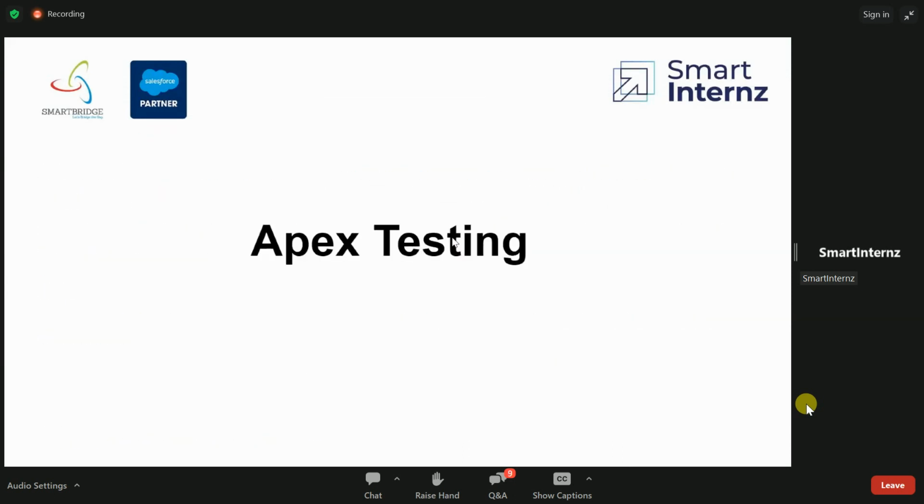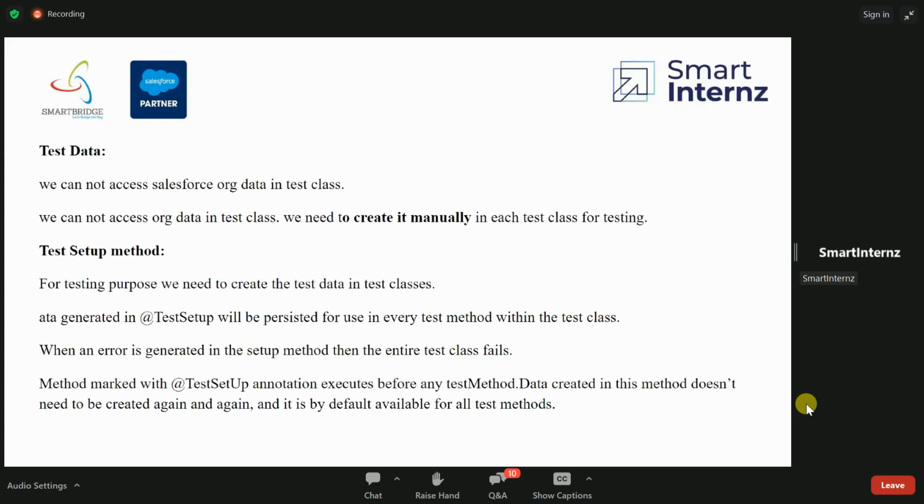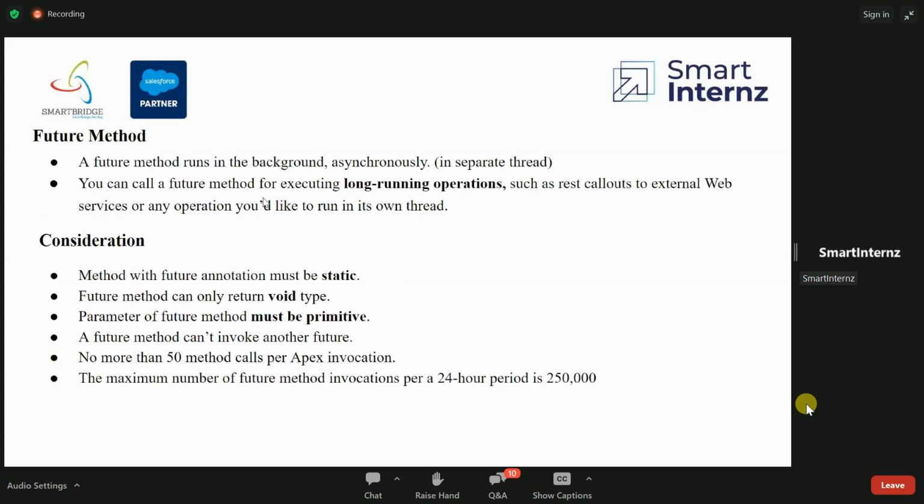Testing. We have to check that testing also. Then future method. So there are asynchronous processes. In the asynchronous process, we can find the future method, batch method, schedulable, and queueable. These four things are in the asynchronous. Now, what is the difference between synchronous and asynchronous?